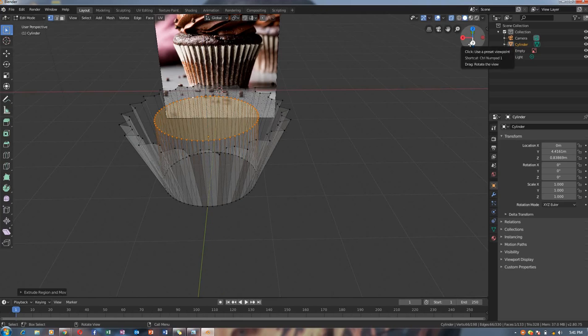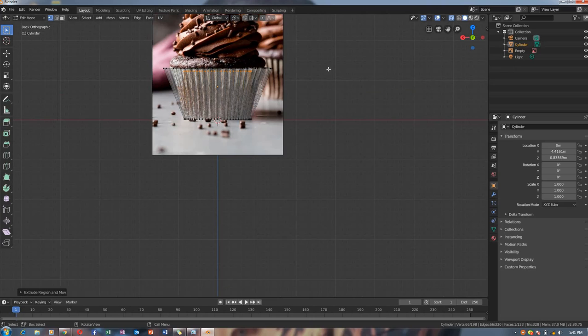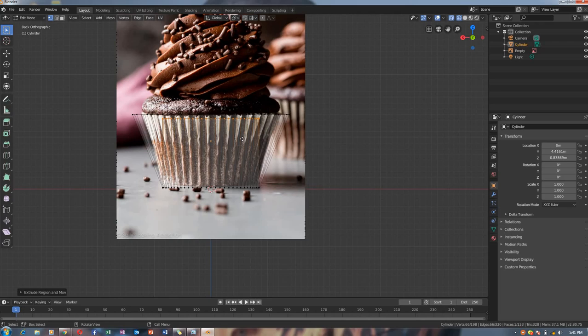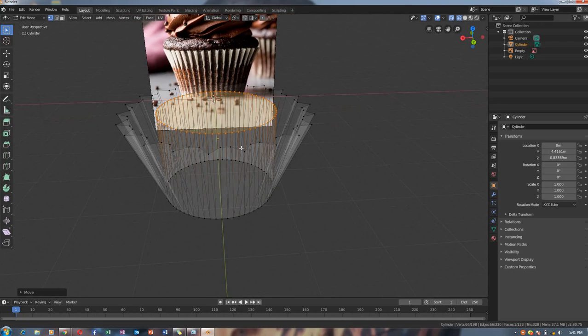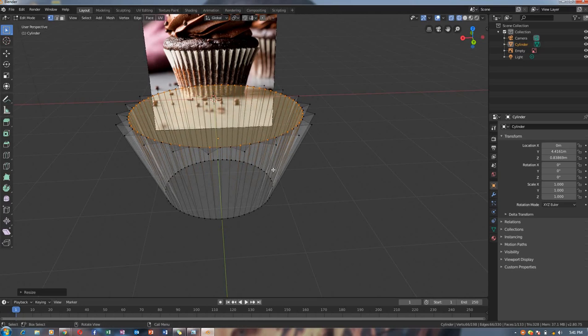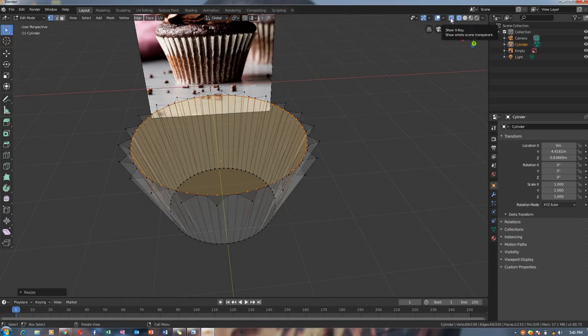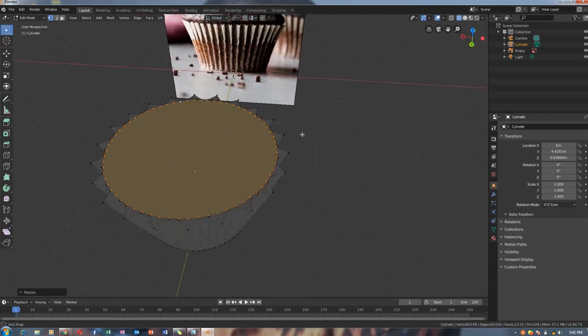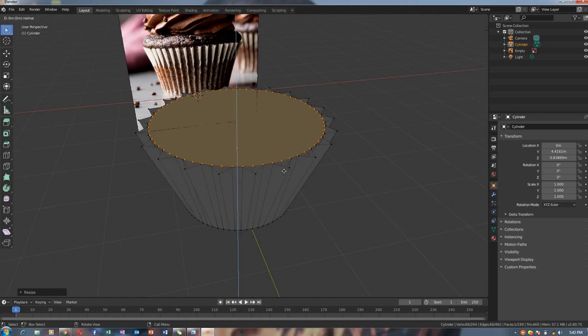Let's go to front view. So just get a good view of what I'm doing. G, Z. Okay. So you can scale it outwards. You see that? Our cake is coming alive. So then you can extrude it upwards again.